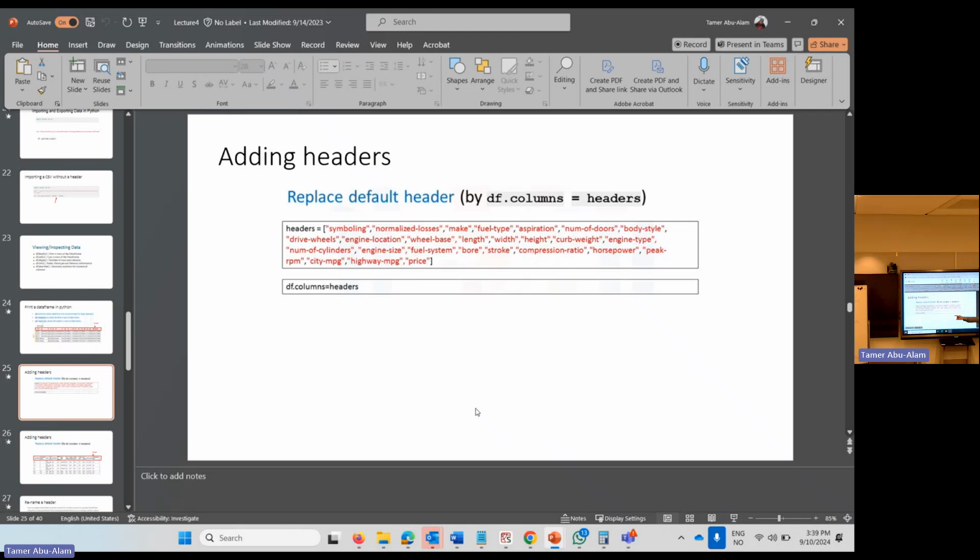As you see here, I create a box. It's a normal list that includes the headers. Okay, and then I will write df.columns equal to headers, and it will automatically assign these names to the header of our table or our data frame.